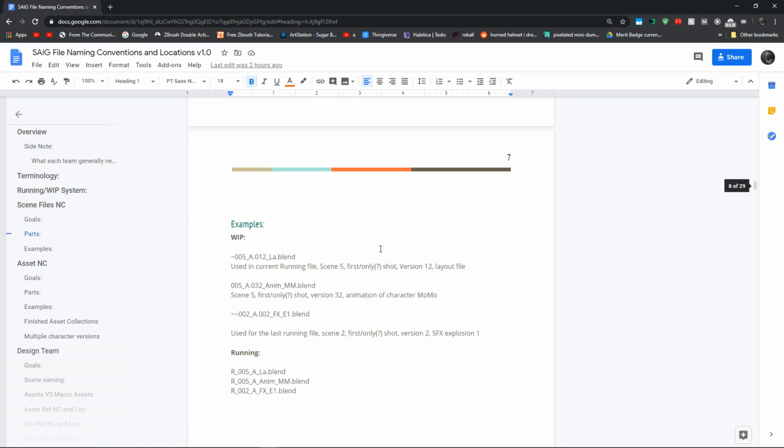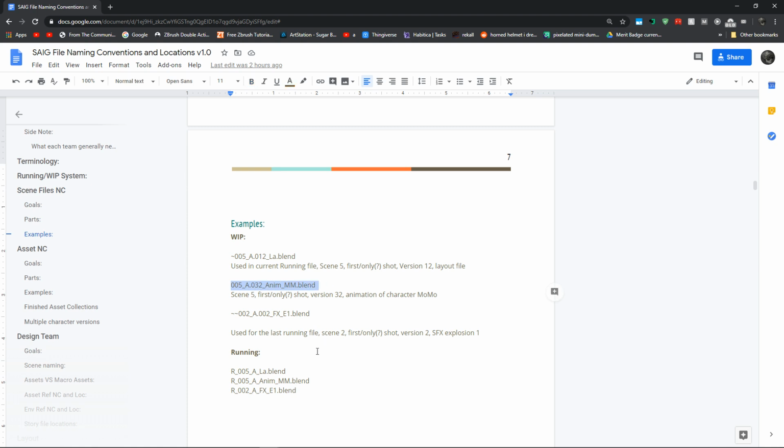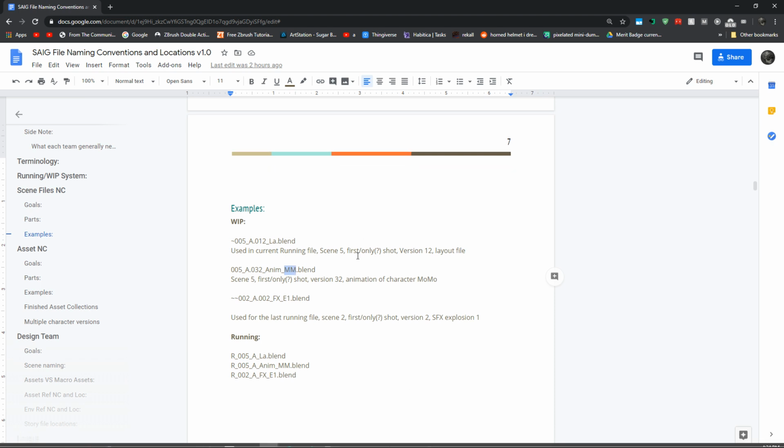But for each one of these files, what we want is this example right here. So this example is set for Scene 5. First and only shot, that'll be the A right here. Because we're working with multiple people on this test scene, each group will be given a letter designation to put here, what version it is, and then the animation team and the character's name, or the character's ID.